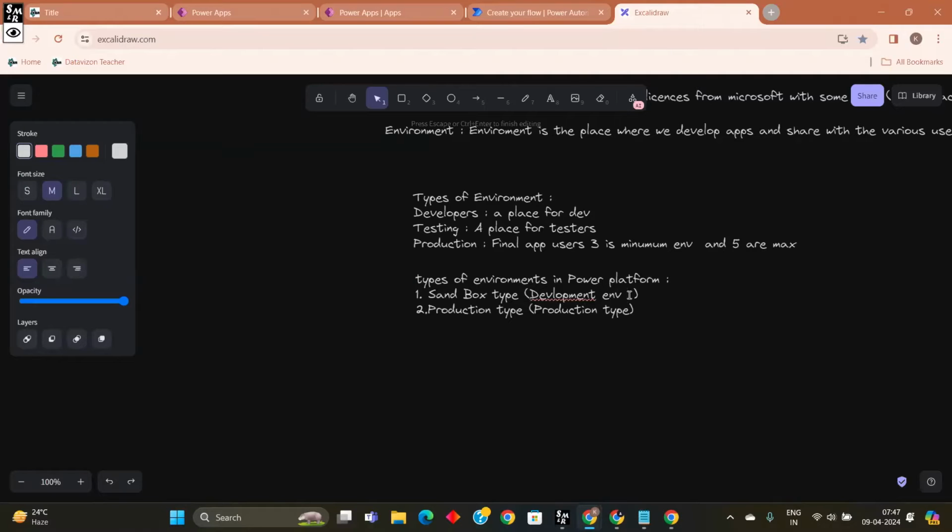The environment name can be anything. The environment name can be KSR, the environment name can be Rajesh, anything. But the type should be these two. Now a big question comes to me: what should I give for testing? Because Microsoft didn't mention anything for testing. But we have 3 environments. What should be testing? Developer.